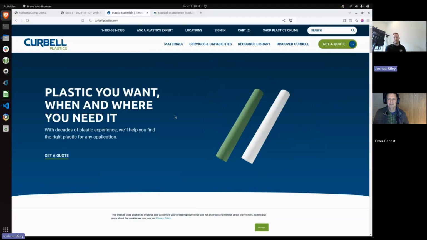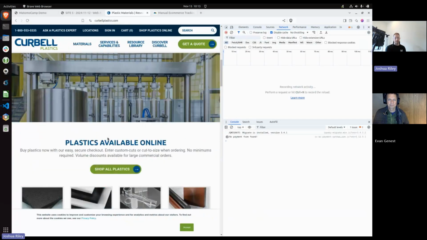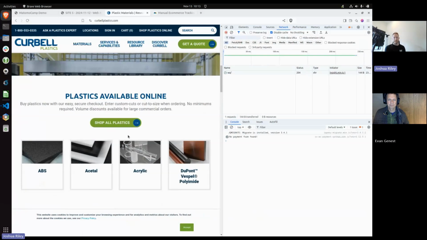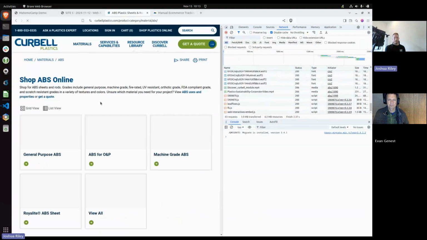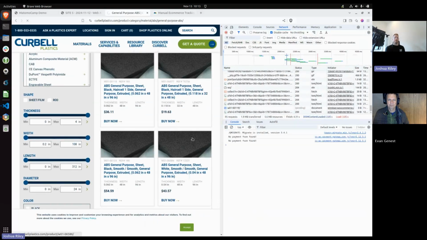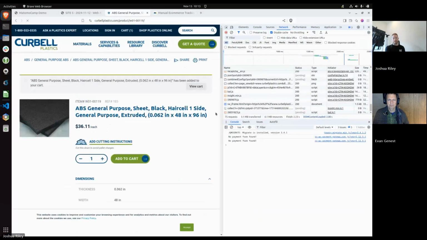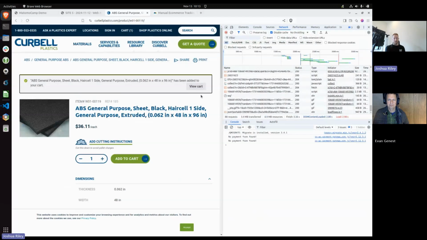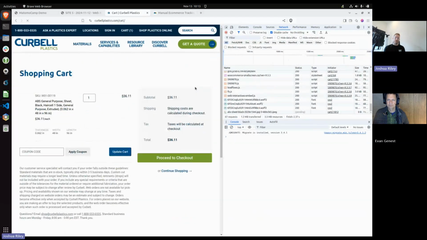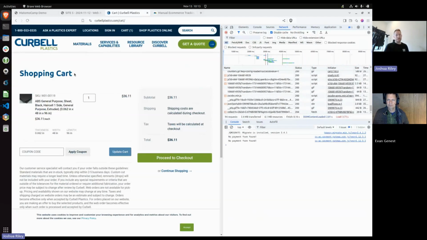If we look at this website, for example, if I open my DevTools, first I'll add something to the cart. So I want to buy some ABS, and definitely general purpose for whatever reason, and I just buy now. And then I go to add to cart, and then I want to go to the cart, view cart.